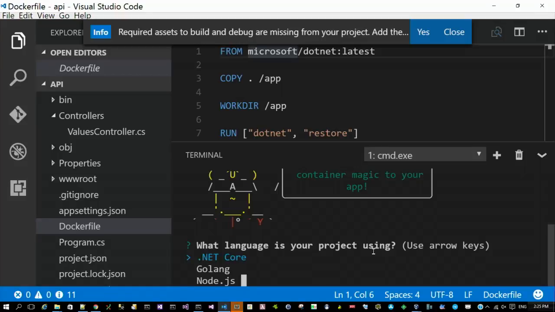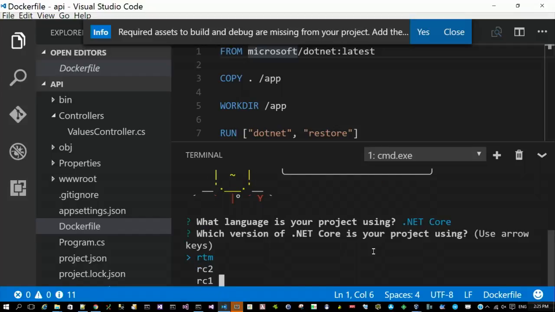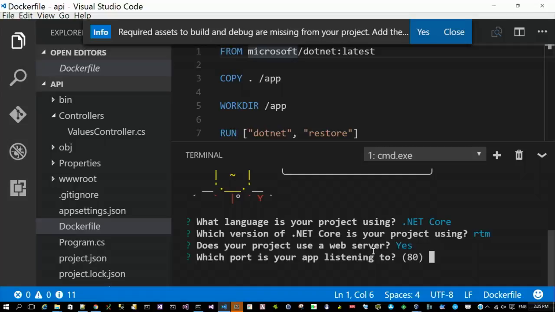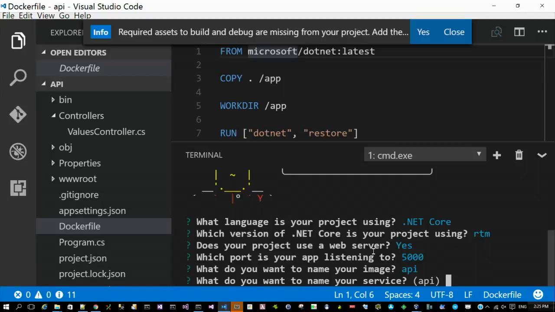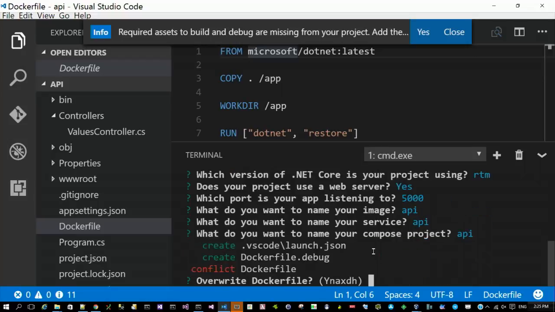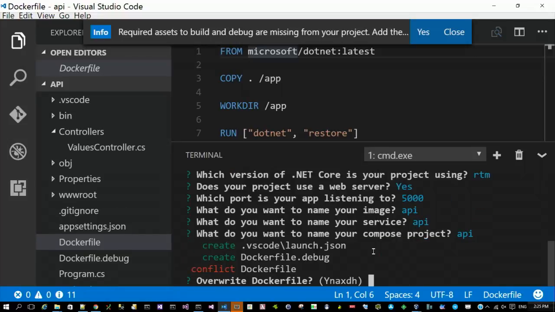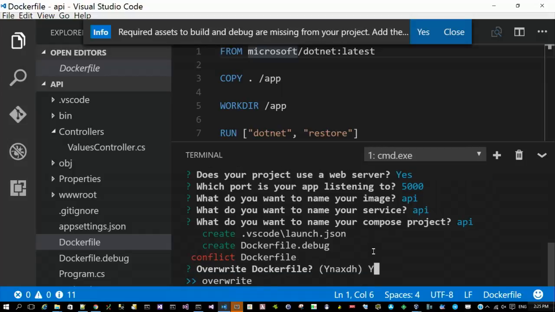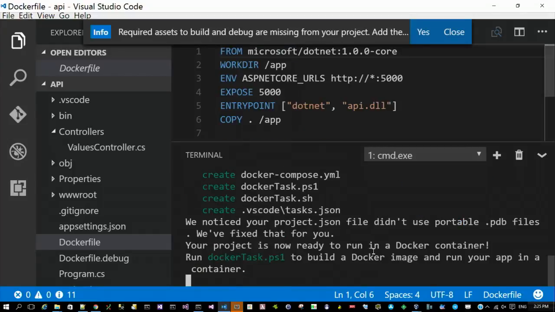This Docker generator for Yeoman supports Golang and Node.js apps, but we will select .NET Core, that's what we want. Version RTM. Does your project use a web server? I suppose so, yes. 5000, we really like 5000. Let's call it API. We'll call our service in the container API, yes, why not? What do you want to name your compose project? API is fine. It's overwriting our Dockerfile, yes, because we don't want the prod image.